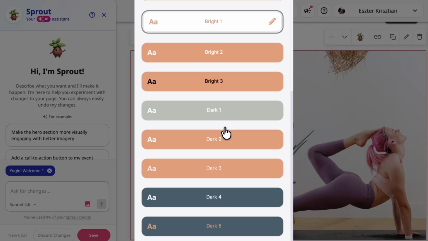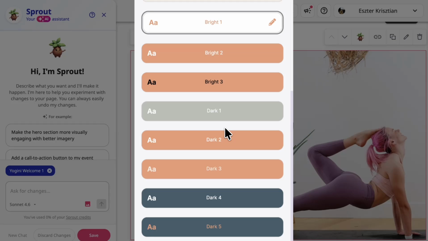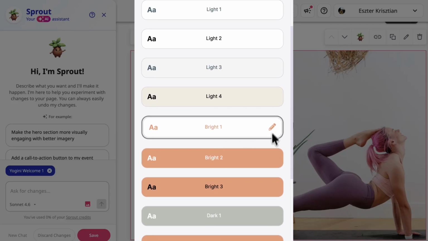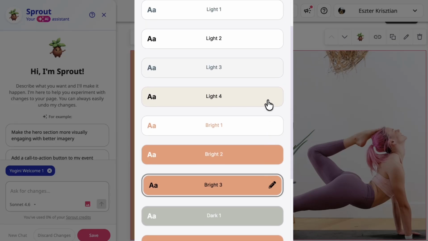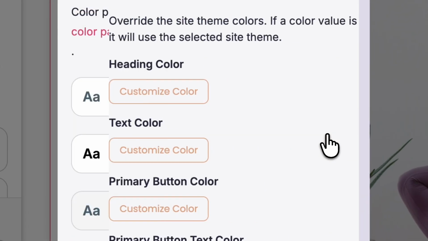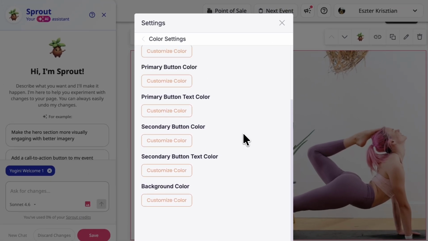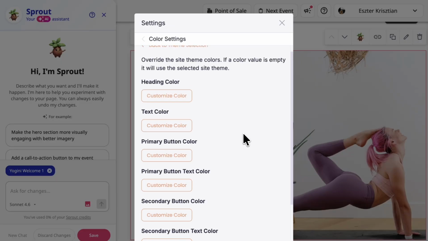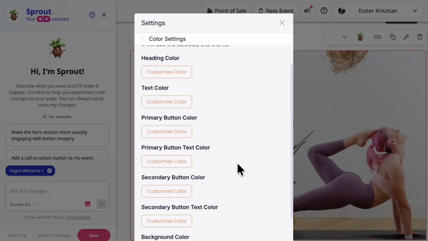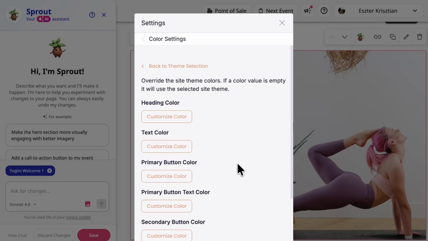There are a few templates that we bring in from your website style, but you can also override these. You can click any of the options or click on the pencil within these color settings and change some of the other parts of the theme as well, like your heading color, your text color, etc.